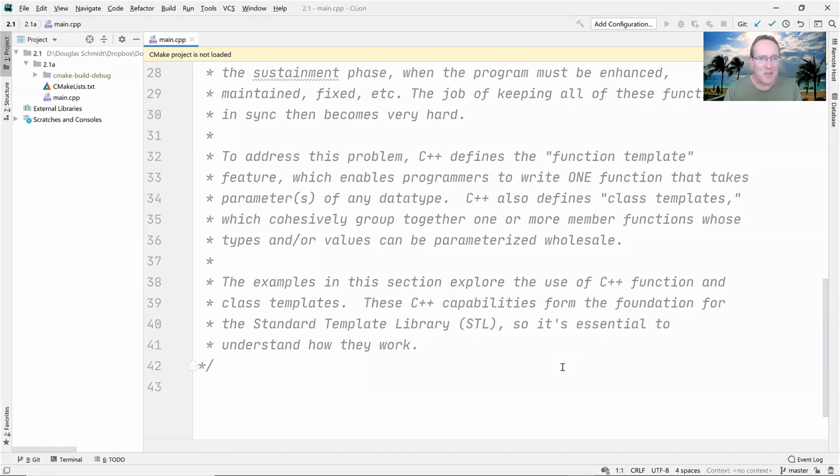So how do we fix this in C++? Well, as of C++ 2.0, which is now about 30 years old, they define the concept of a function template, which allows you to write one generic function that can be parameterized with what you're actually trying to do the work on. And that's a very powerful concept, and that's what we're going to talk about first.